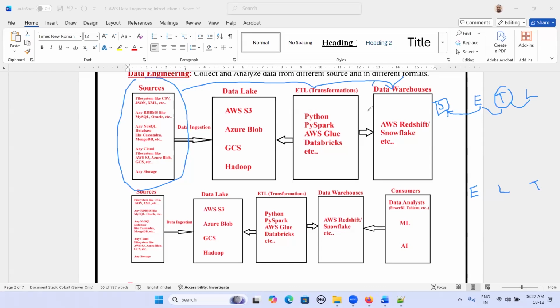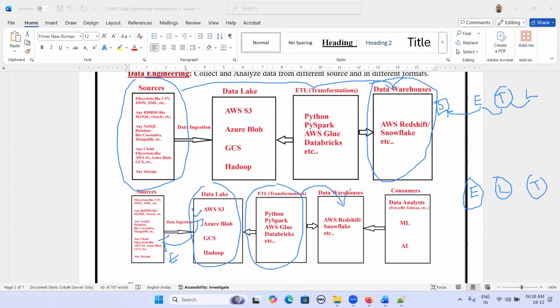So the warehouse contains only results. In the ELT process, we extract the data from different sources, then we load the data into the data lake. Once data is loaded into the data lake, then we perform transformations using different ETL tools. Then the transformed data we load into warehouses.